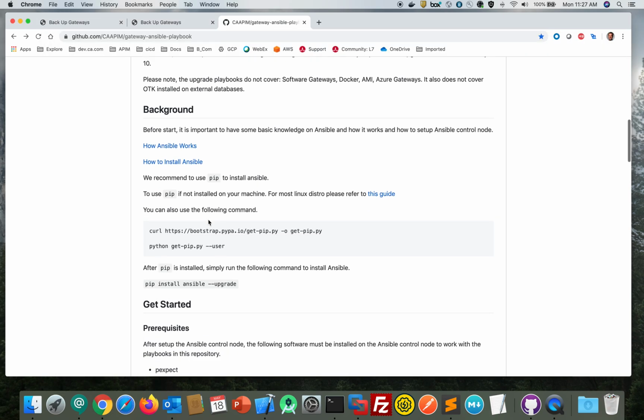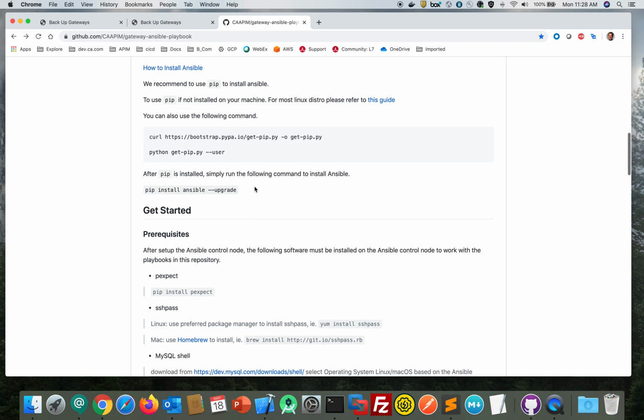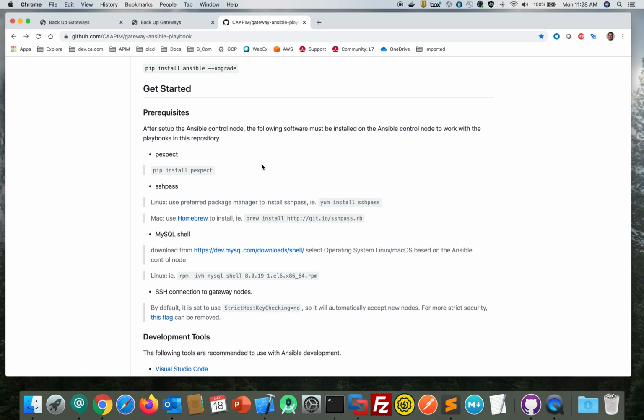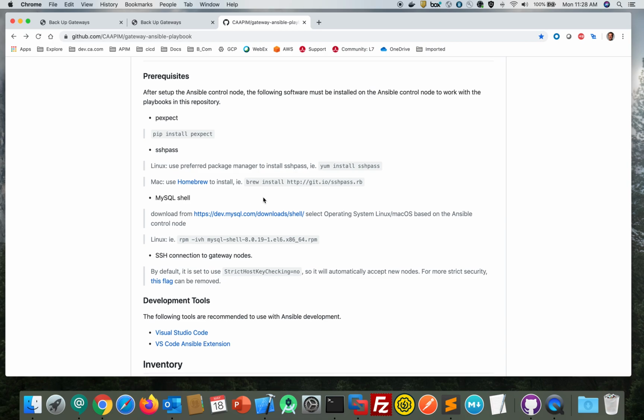And if we take a look at the prerequisites on the node, to get started, pip is the recommended approach to install the dependencies. You can get started by getting pip following the instructions here, and then you can simply pip install Ansible and upgrade, or use any of the other documented installation methods for Ansible. On the Ansible control node, you'll also need a Python module called pexpect. Also need to install sshpass, which will allow us to do interactive interaction with the gateway in a headless manner.